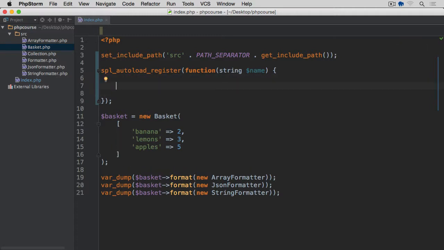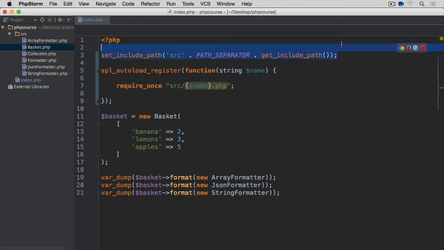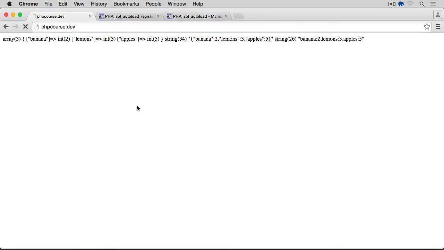Okay, from within this function now what I can do is to simply do something like this: require once, point to the directory that I want to search within, only this directory, so source, then /, then name of the class, and then append PHP to this, and these are the only classes that I want to autoload. Now I can remove this set include path because I don't need to add to this include path anymore, and you will see that it's still working just fine.